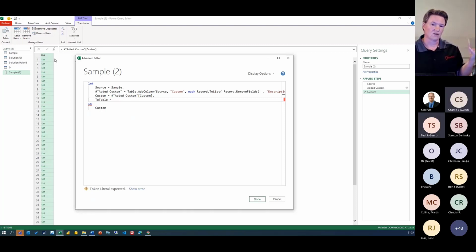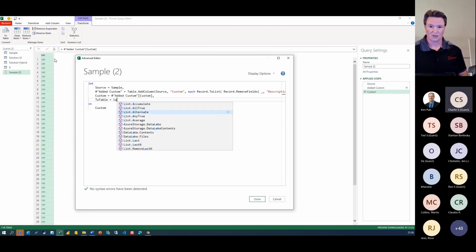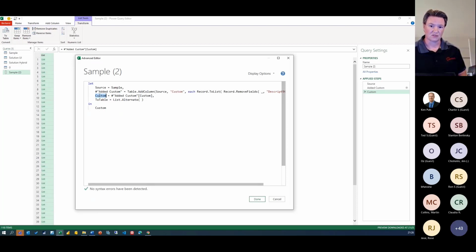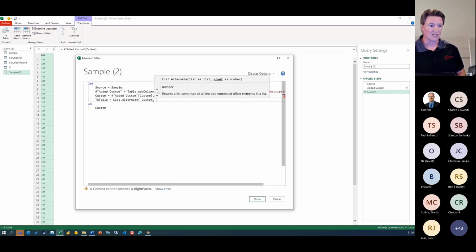So I want to extract all of the lists that contain dates. For that, I can use a function called List.Alternate. Okay, there it is. It wants a list. That's our custom step. So I'm just going to copy that name. That's this output that we're seeing on our screen. So I'll enter that here. Then it wants a count, so the number of values that are skipped each time. I want to skip just one item. So I'll enter a 1 here.